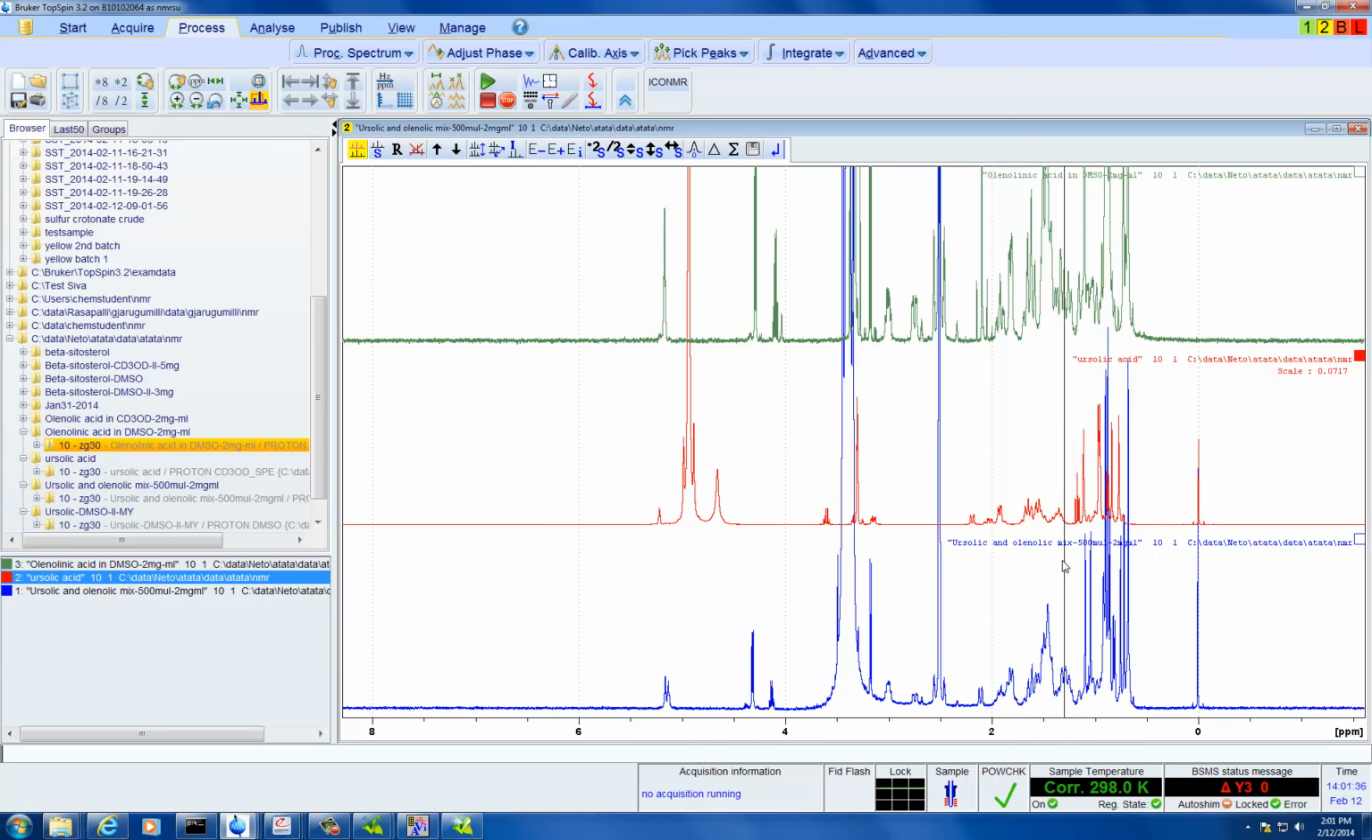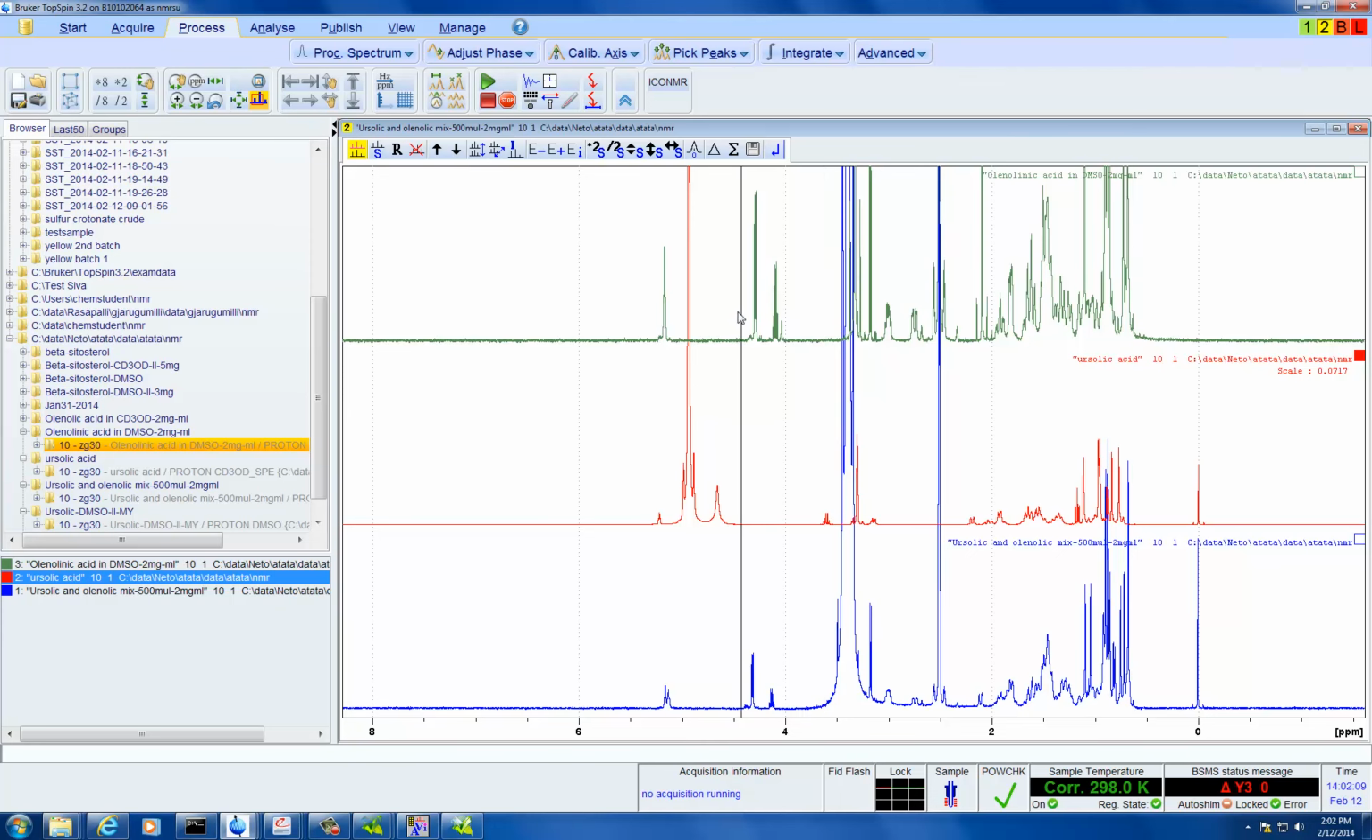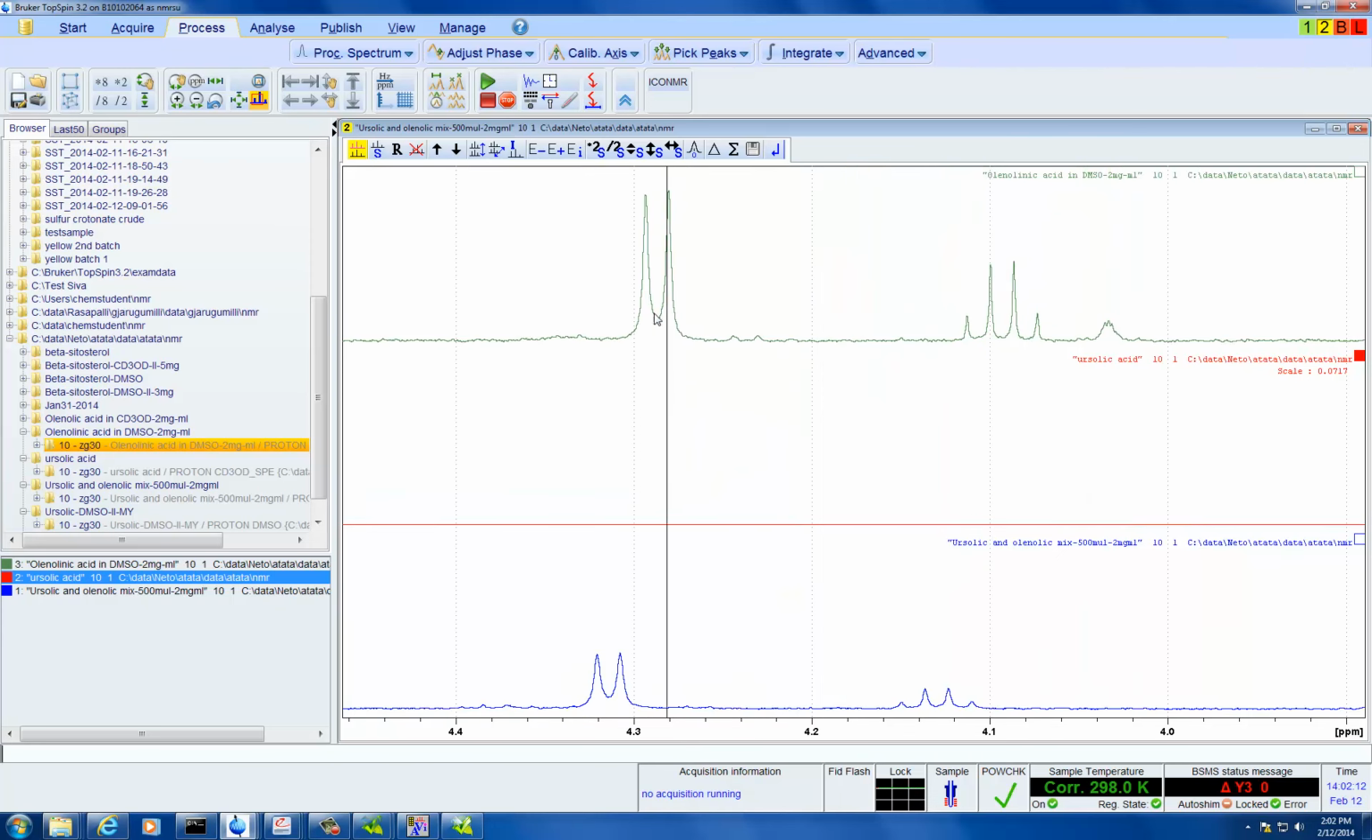The bottom is the mixture, and that was a solid. Yeah, I mean, there are regions here for sure you can quantify. You can see here has nothing, here has. So here for ursolic you can definitely quantify. Here as well you can quantify for oleanolic, right? So near 4 and 3.